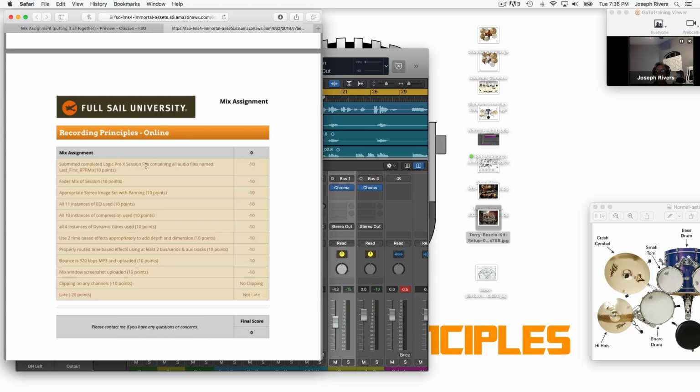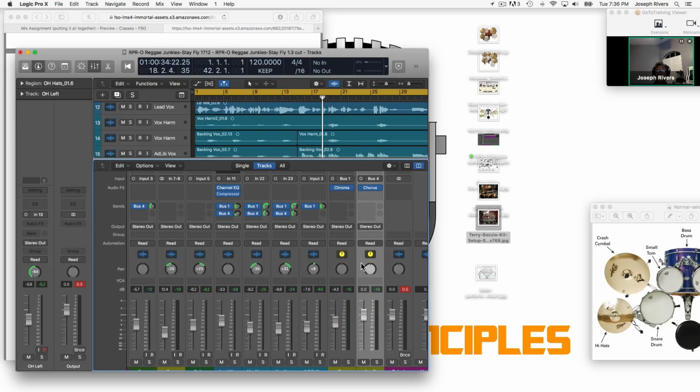Make sure you have your Logic session. I check for that because I need that to be able to grade the rest. I check to see that your faders are mixed. In other words, that they're not all at one level. You've done a blend. Appropriate stereo imaging, set with panning. That you've done some sort of panning.